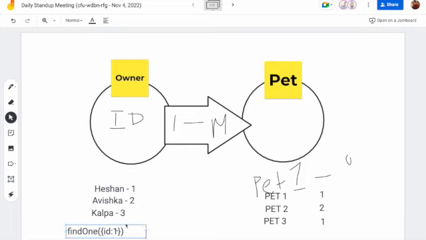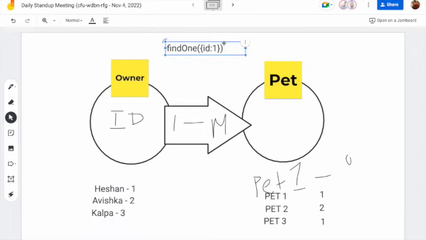You all can see my screen, no? Yeah, okay. Now if you just find like this, the result you get will be something like this.